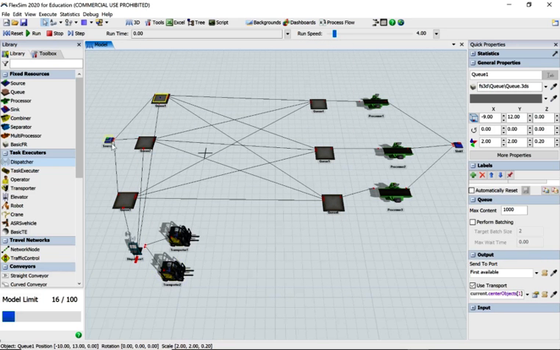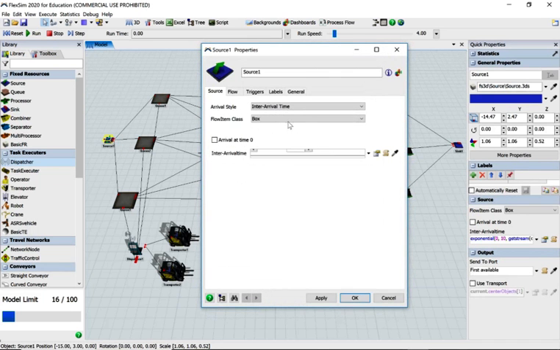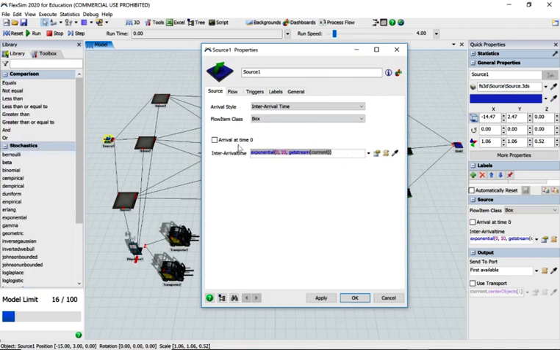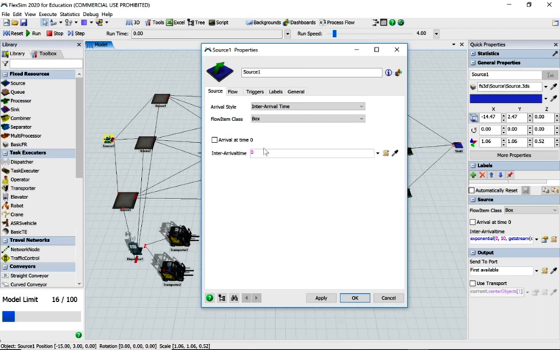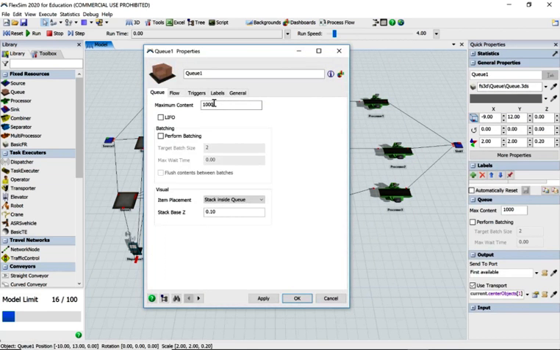Right, so let's go to the source and change the inter-arrival time from exponential 10 to 0, which basically means we've got an unlimited number of boxes coming in. And apply and OK. And then let's go to the queues and change the maximum content of the queues to 50. The first 3 queues.